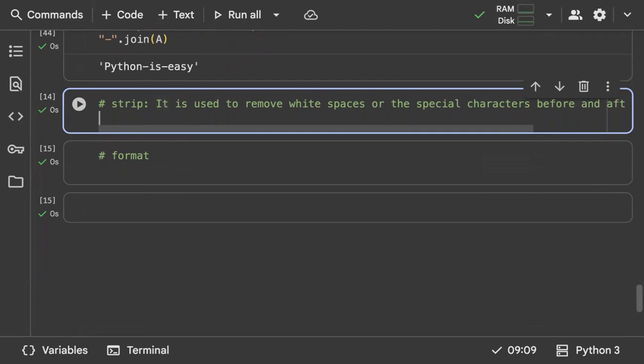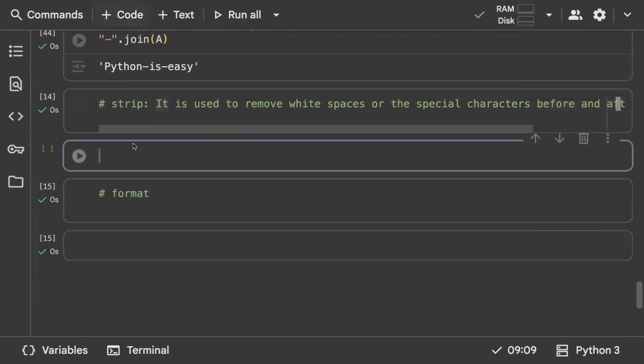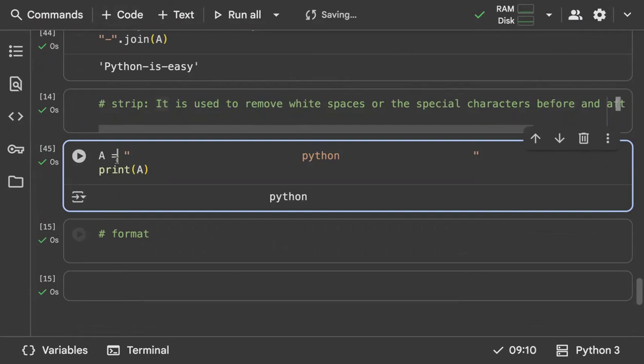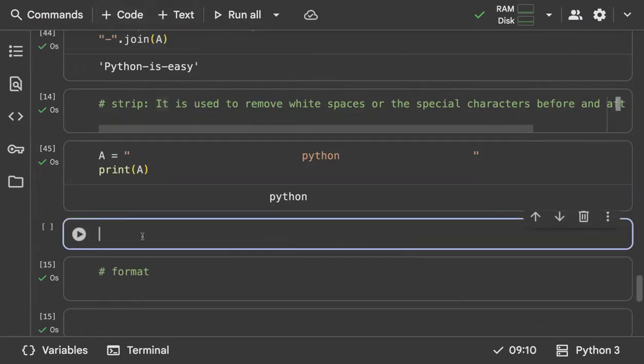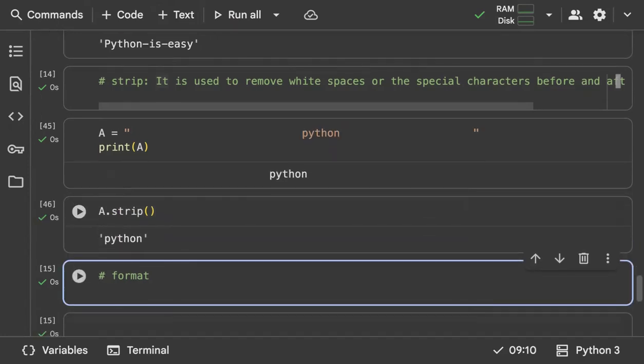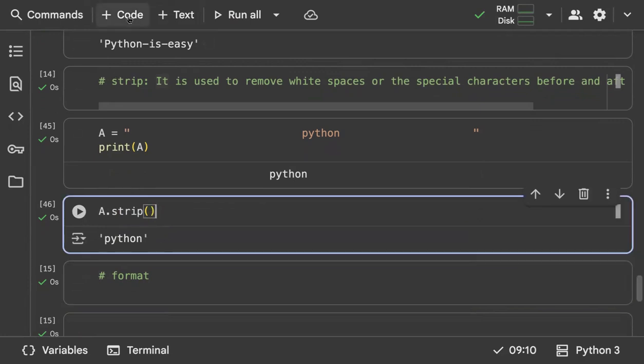Strip is a method which is used to remove the white spaces or special characters before and after your text. Okay, so that means, let's say, for example, you have a text like this. A is equal to, can you see some white spaces? And I'll just say Python. Before Python, after Python, you could see some white spaces, right? We call them trailing spaces or white spaces. I want to remove them. How do you remove them? We just use a function called strip. See, a dot strip. It just removed all the white spaces which were before Python and after Python. Okay, this is one case.